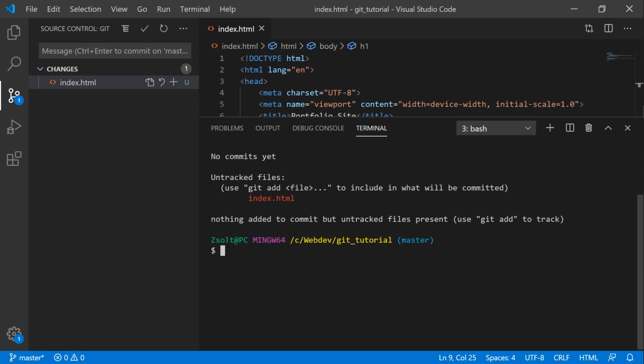Right now, this index.html is not tracked. We can track it by doing git add dot. It would add everything in the current folder, but we can also type git add index.html, and if you just type in and press the tab, Git Bash autocompletes it for you. Also, your terminal on Linux and Mac will do the same.